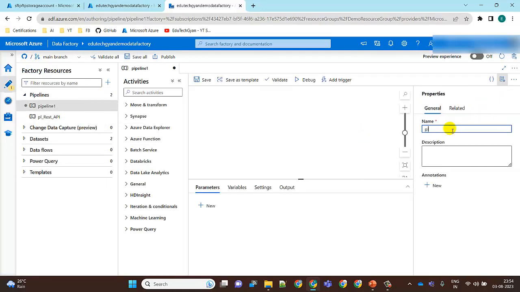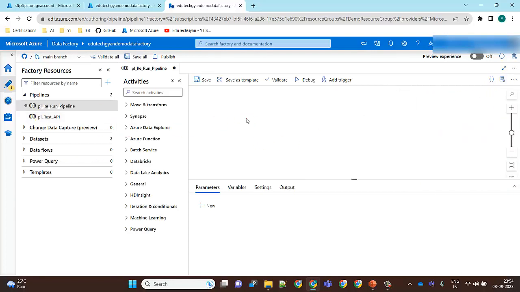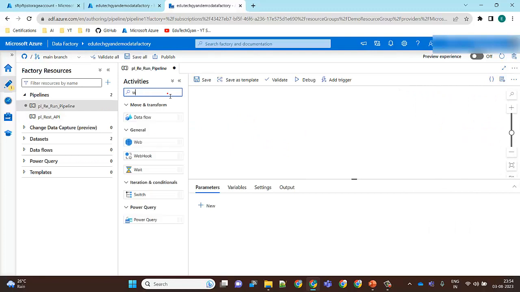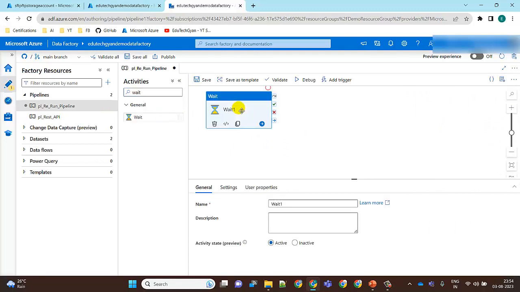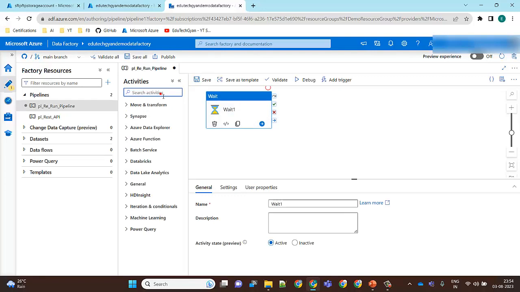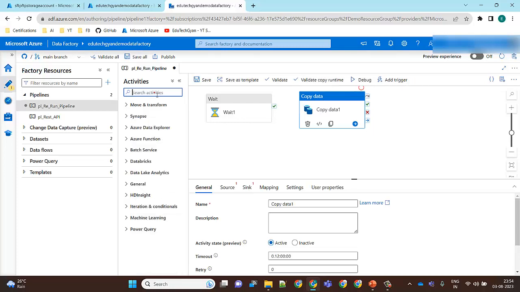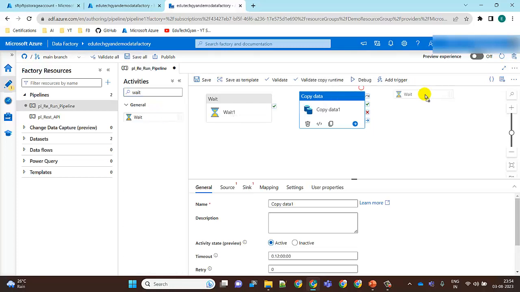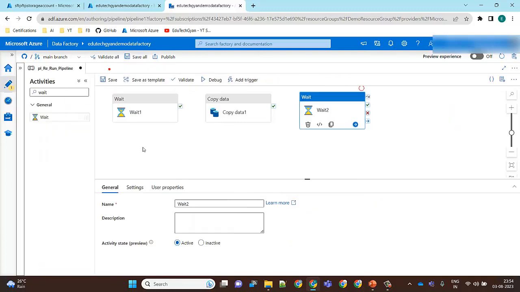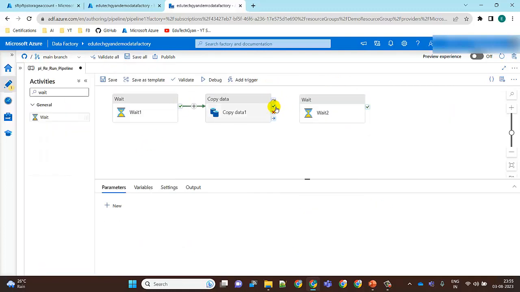Let's give the name rerun pipeline. Okay, this is the name I give. Now I need to add the activities. I add one activity as a wait, another activity as a copy, and one more activity, the same wait. So these are the total 3 activities I'm taking. Let's connect these. Okay, so I have connected these 3 activities with each other.